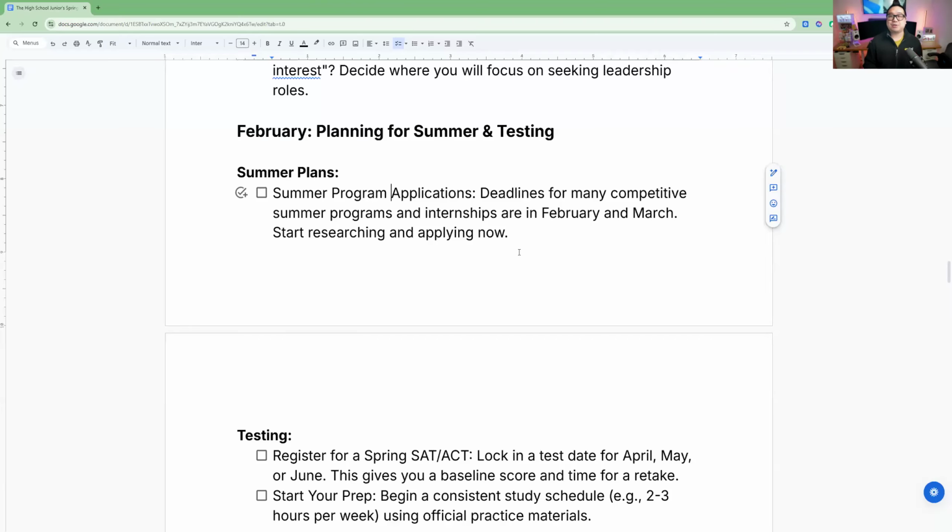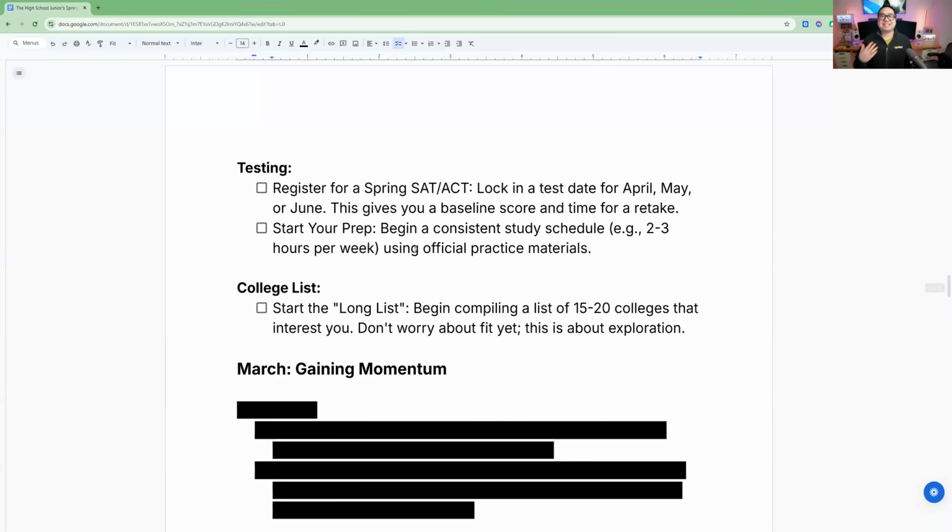Again, start looking at them now, start applying to them. Some of these programs have it where if you apply early, the fees are less as well. So that's going to be something over here for you guys, right? The summer plans.